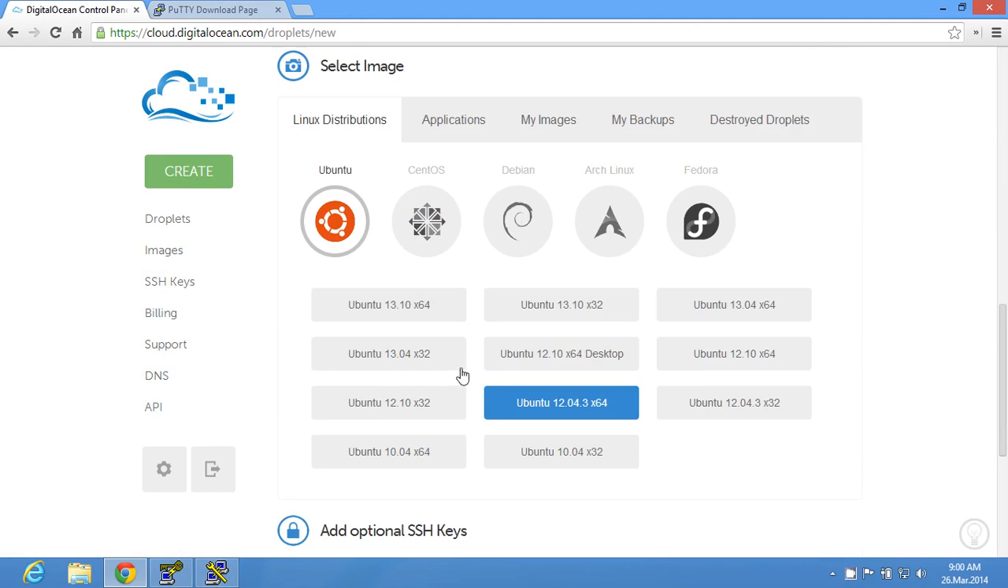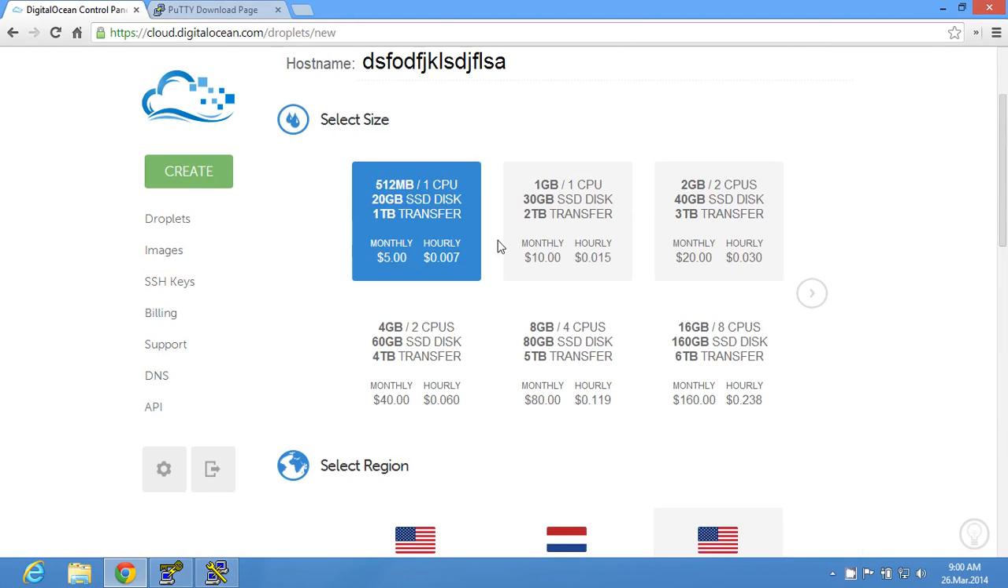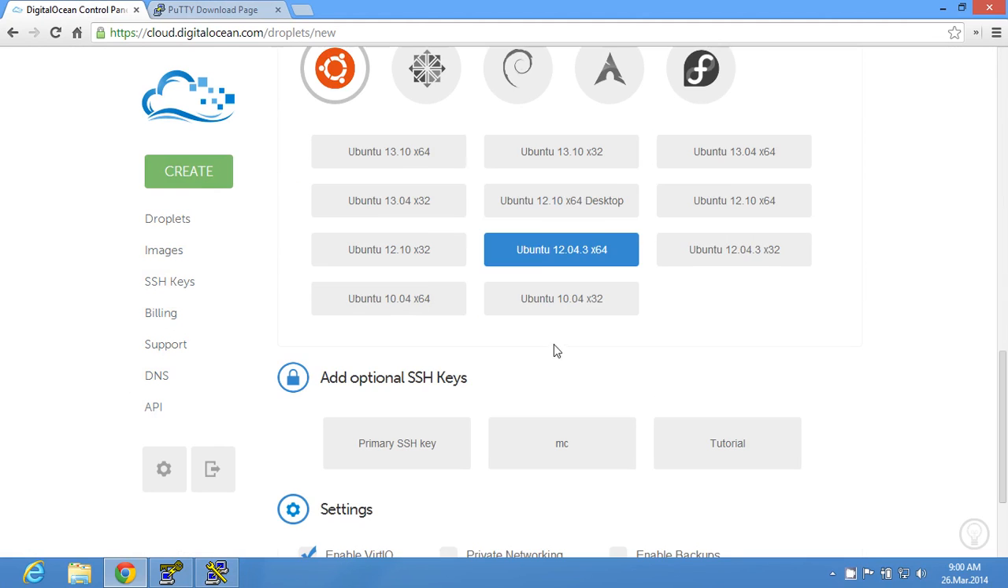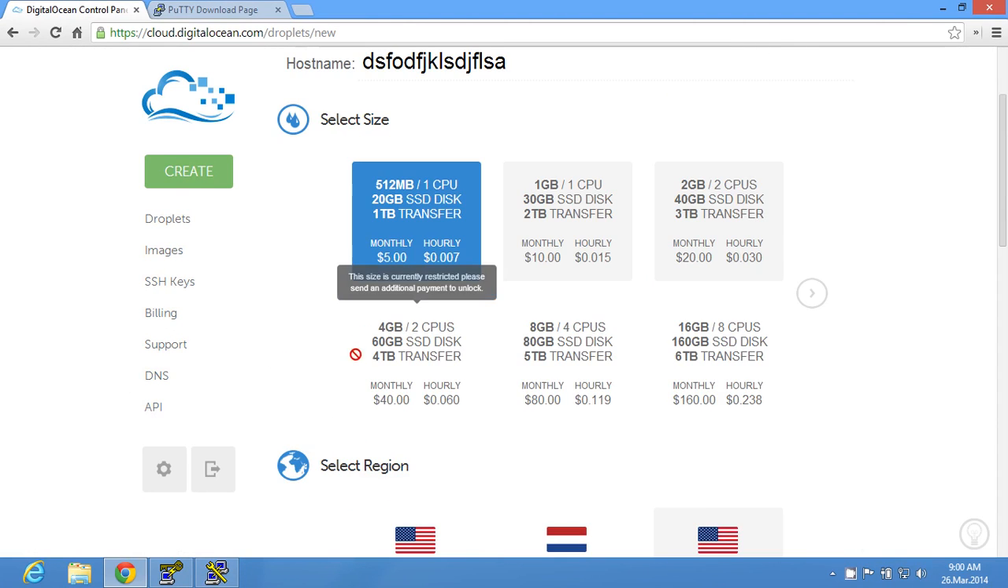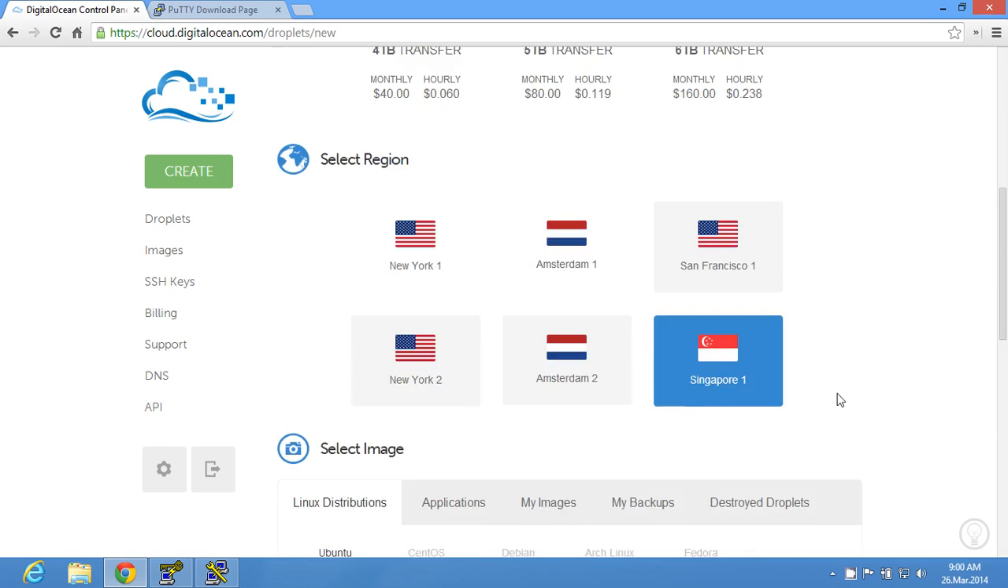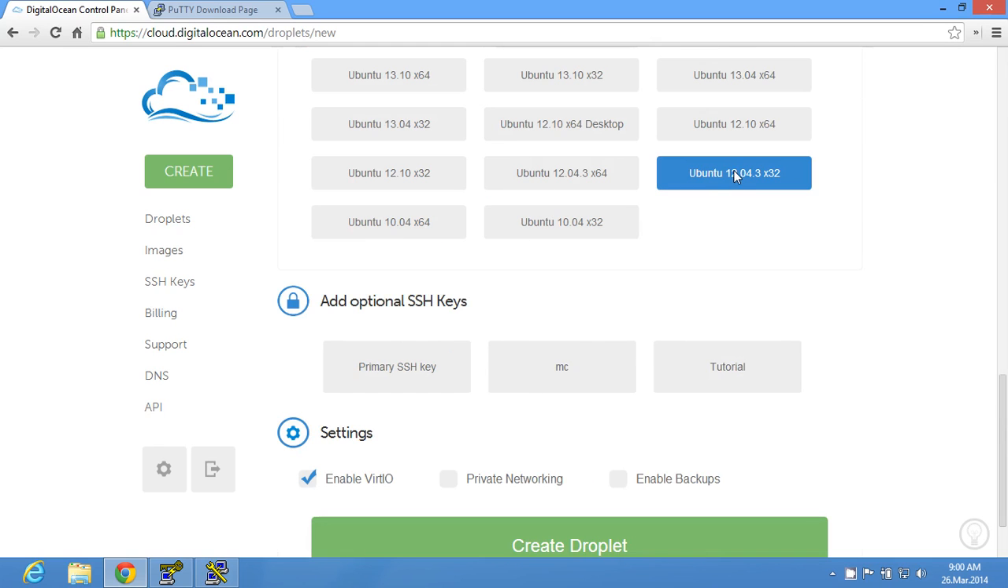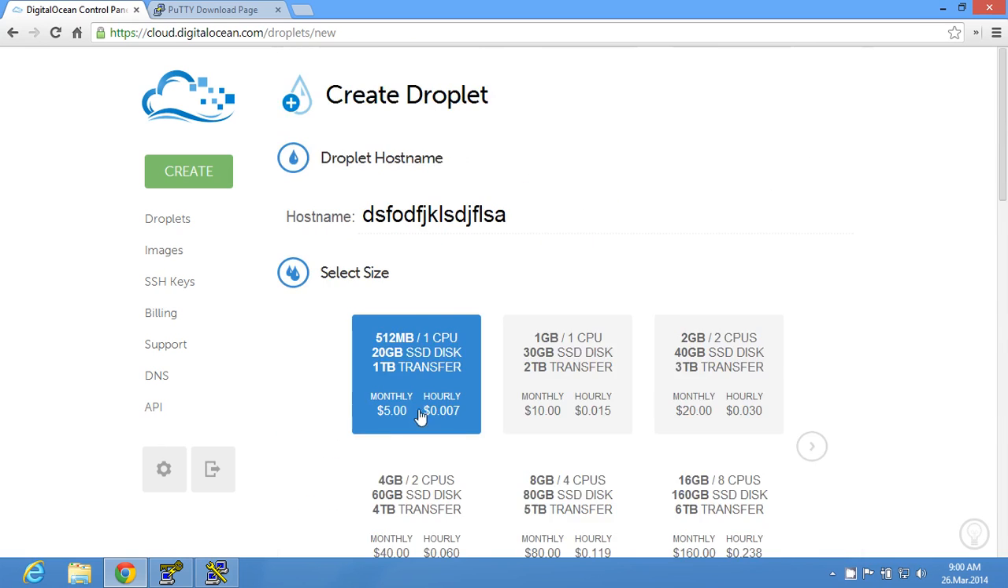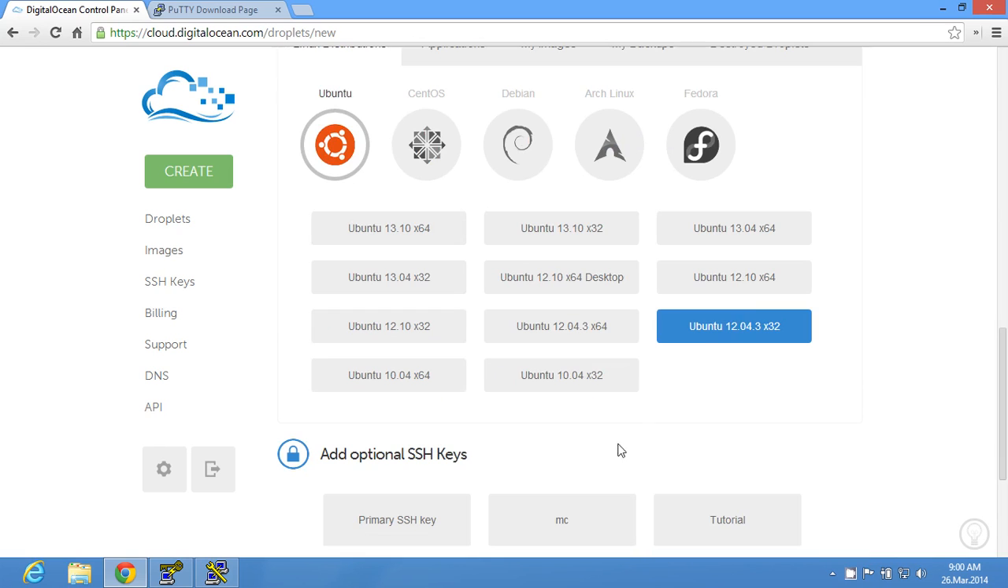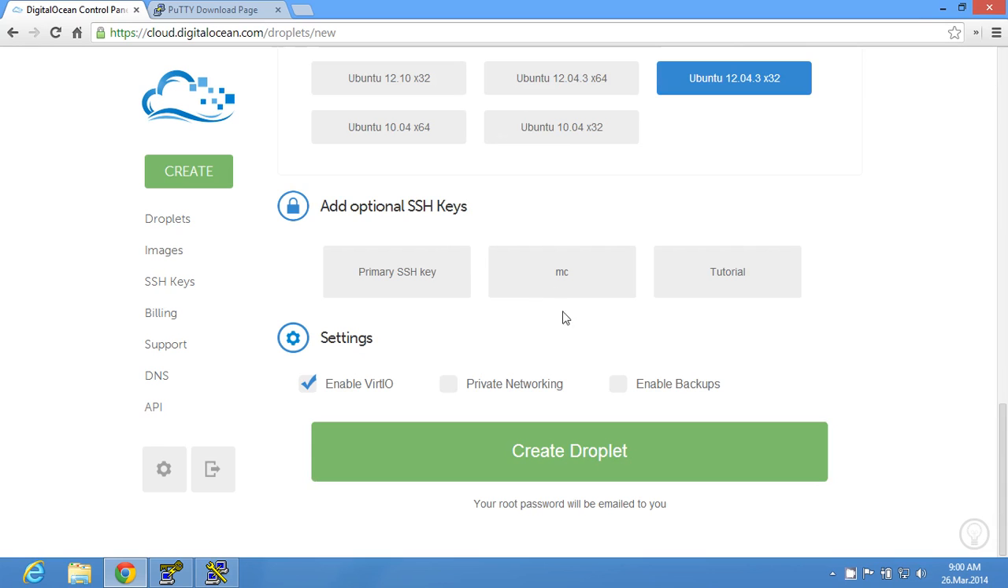And Ubuntu. Now, if you have RAM like 2 gigabytes of RAM, then you would want to use the 32-bit version. But if you have RAM like 4 gigabytes or above, you would want to use the 64-bit version. But anyway, since we have a RAM below 4 gigabytes, we are going to be using the 32-bit version.